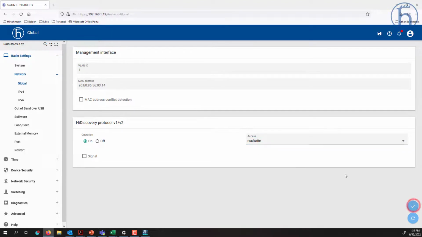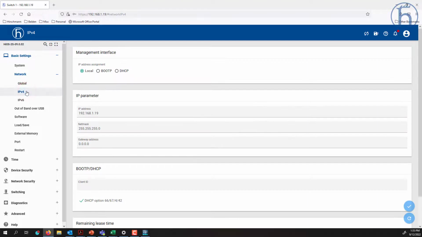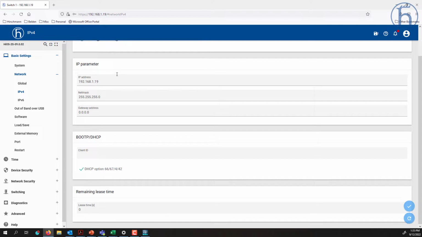So again, in terms of a best practice, changing this to read-only when you're done assigning IP addresses is a best practice, as it also prevents someone from possibly changing the IP address utilizing the discovery tool. Next, we go into the IPv4 management interface. We can either do static IP address, which we've done right now, but we also support BOOTP and DHCP.